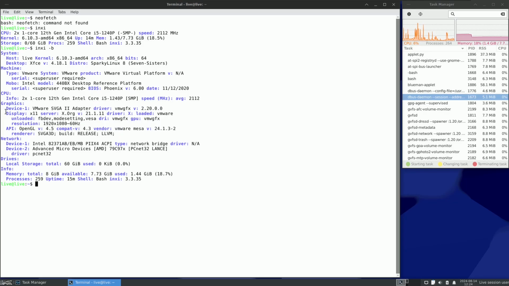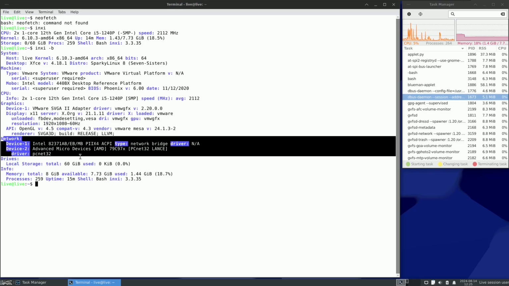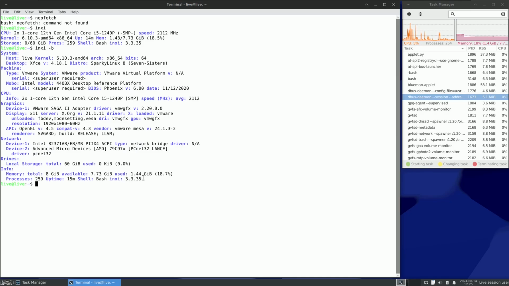For example, the display is an X11 server, Xorg version 21.1.11, and VMWGFX version is 2.20.0, and Mesa version is 24.1.3-2, and compat version is 4.3. OpenGL version is 4.5, and the display resolution is already mentioned. Here is some of the network information. If you consider it important, you can read it. Here is the inxi version, here is the available RAM and the used RAM. Here is the process.